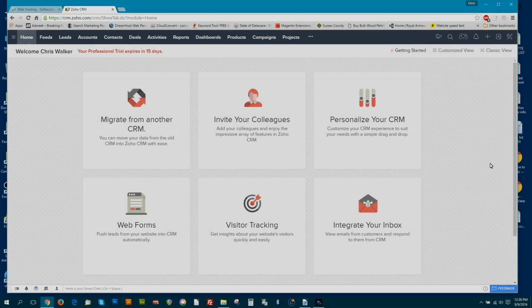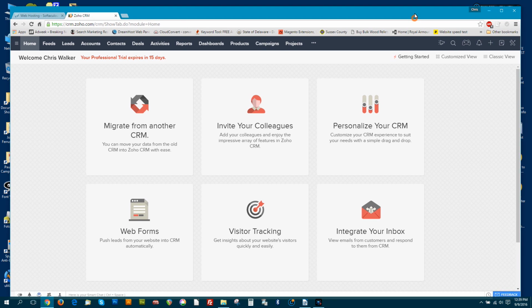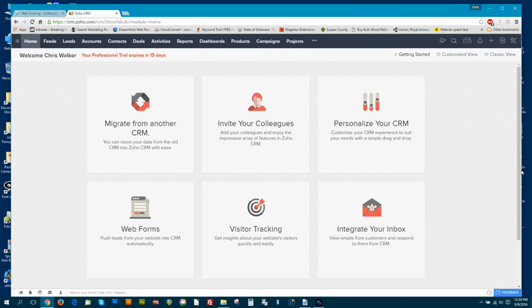Hey Larry, I'm checking out Zoho here. This is their cloud-based version. I guess they no longer have the self-install, for administering on your own server, but it's all right. Zoho seems to have quite a bit of what we need.